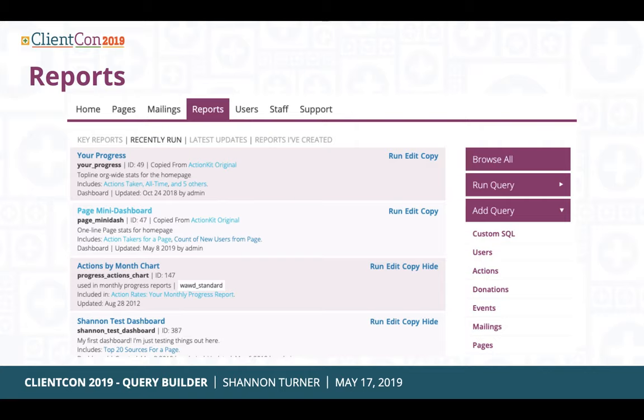But for now, I think one of the best ways to learn how to build a report is to look at reports that have already been built. We can look at how they were built and see what information they return, and then use what we've learned to make our own reports. So for now, let's go to Browse All.